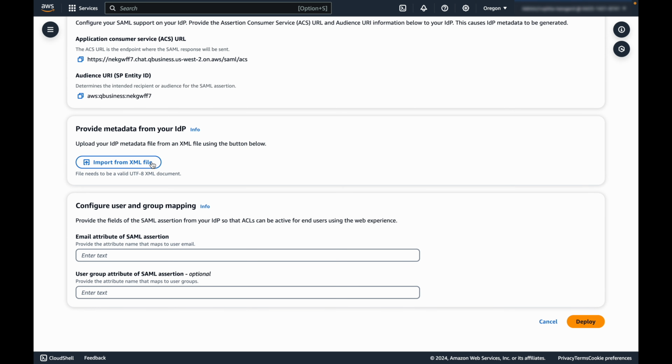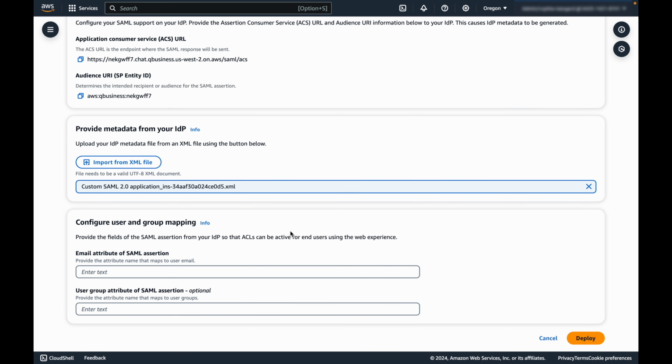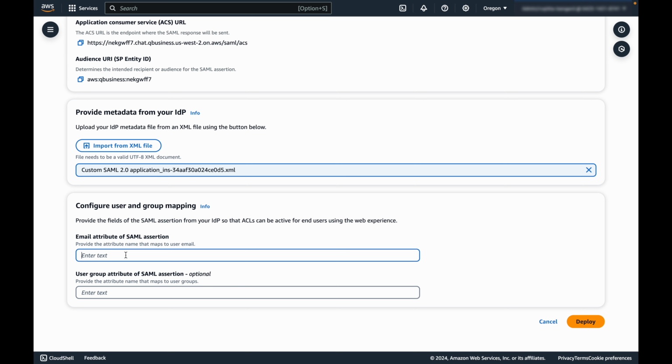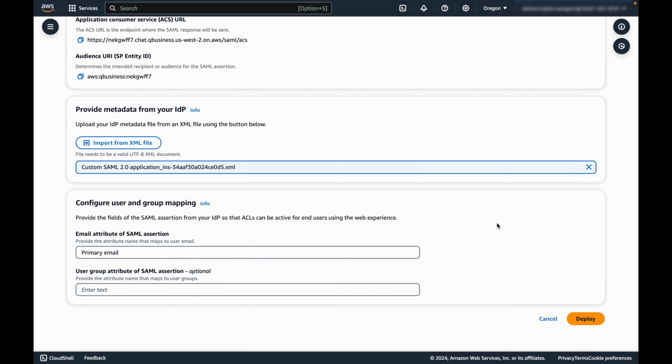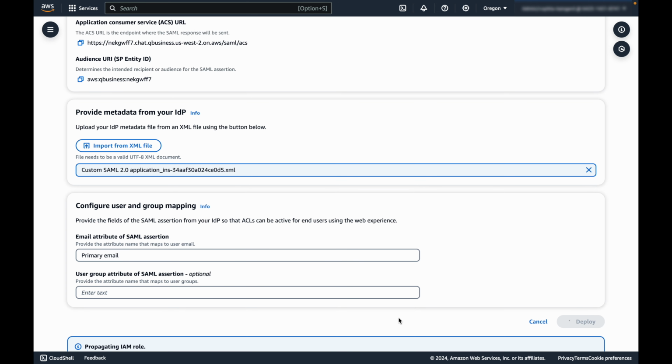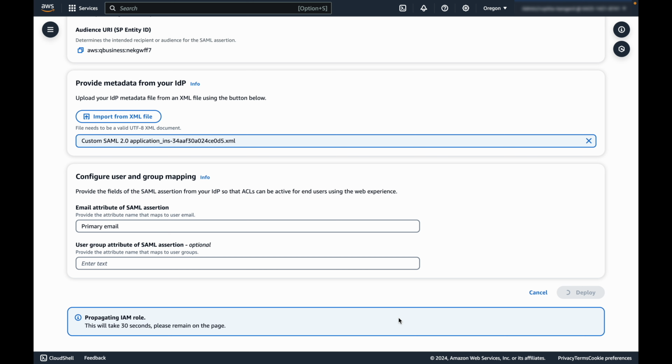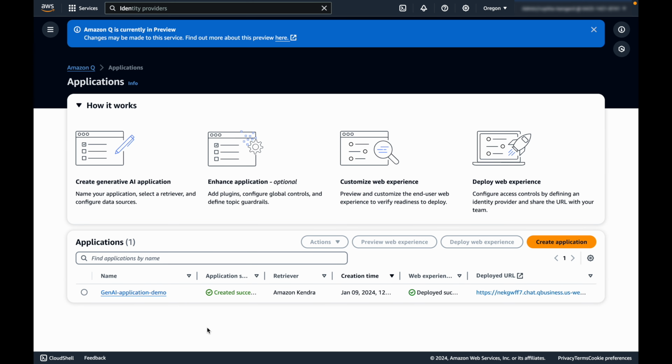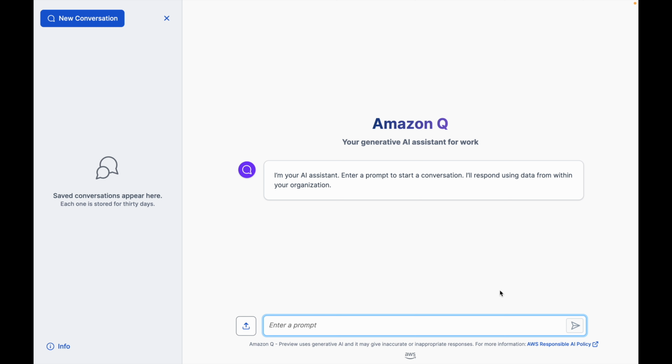Over here, we need to upload the metadata file that was downloaded previously. And finally, we need to give email attribute that was configured in the identity provider. You can leave the user group attribute empty for now. With that, everything should be good to go. Let's go ahead and deploy. This is going to take a few seconds. Once it is deployed successfully, you can click on deployed URL. There you go. We now have our Amazon Q chat assistant deployed and ready to be used.